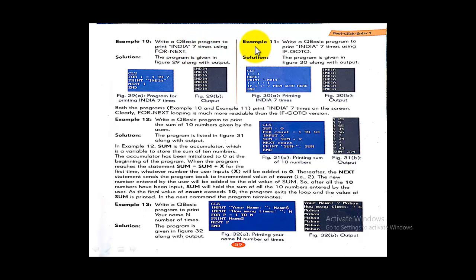Now in example number 11, write a QBasic program to print India 7 times using the if go statement. India will be printed 7 times, and the output will be the same for both example number 10 and example number 11. But we will use for next in example number 10, and in example number 11 we'll use the if go statement.